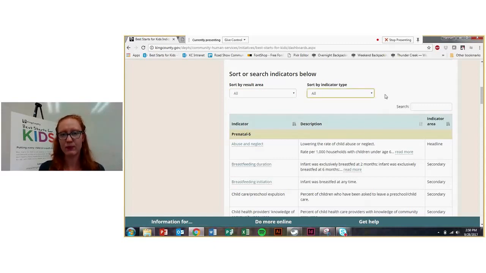And I want to comment briefly on this because, as somebody writing an RFP, that's not a very important distinction to you, but I want to explain it just because you'll see it here and may be curious. The headline indicators are those big picture indicators of health and well-being for children and families in King County that we are monitoring.